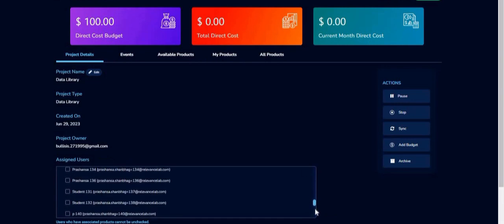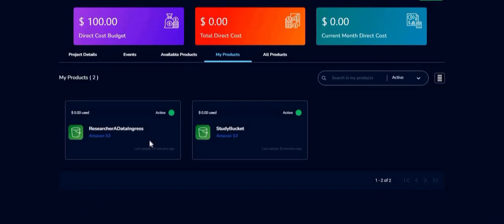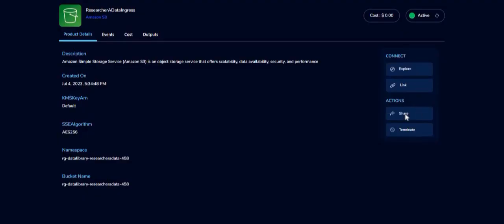The project administrator assigns a researcher to the data library project. He then shares the ingress bucket with the researcher.